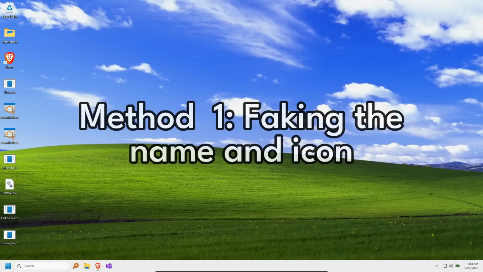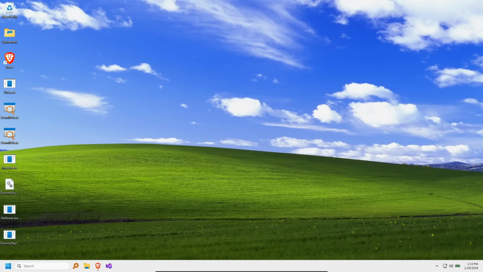Let's get started. All right, so the first method is name spoofing. Name spoofing is very easy to grasp. All it involves is changing a malicious executable's name and icon to look like a legitimate one.